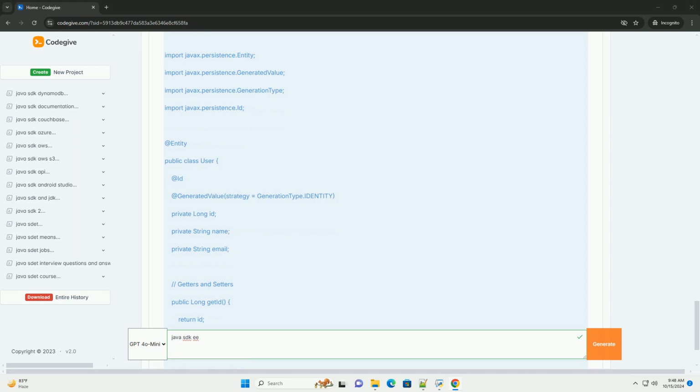Prerequisites. Java Development Kit, JDK: ensure you have JDK 8 or higher installed. Maven, a build tool for managing dependencies and packaging. An application server, for example, Apache Tomcat, Payara, or WildFly. In this tutorial, we'll use Apache Tomcat. An IDE, an integrated development environment like IntelliJ IDEA, Eclipse, or VS Code.